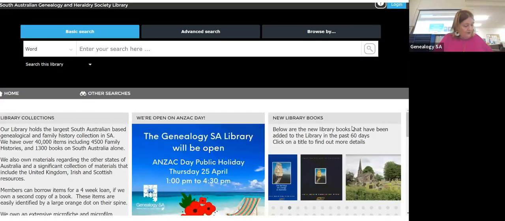This is the home page of the library, which gives you all this information I'm about to give you. I keep worrying about my left and right. On the right are pictures of new books. In the last 60 days, 250 new things have been added to the collection. So you can see the collection is growing quite rapidly. As you can see on the left, there are over 40,000 items, including 4,500 family histories. And there's an extensive collection of microfiche and microfilm covering the world.